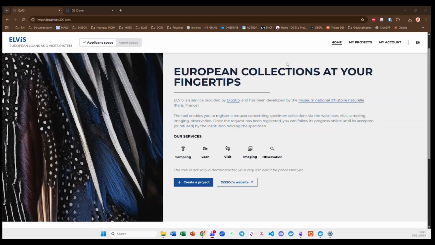Welcome to the European Loans and Visit Systems demo, ELViS demo. You can see here the welcome page of ELViS, which is a service provided by the Distributed System of Scientific Collections, DiSSCo, and has been developed by the Muséum National d'Histoire Naturelle of Paris, France. The tool enables you to register a request concerning specimens collections via the web.